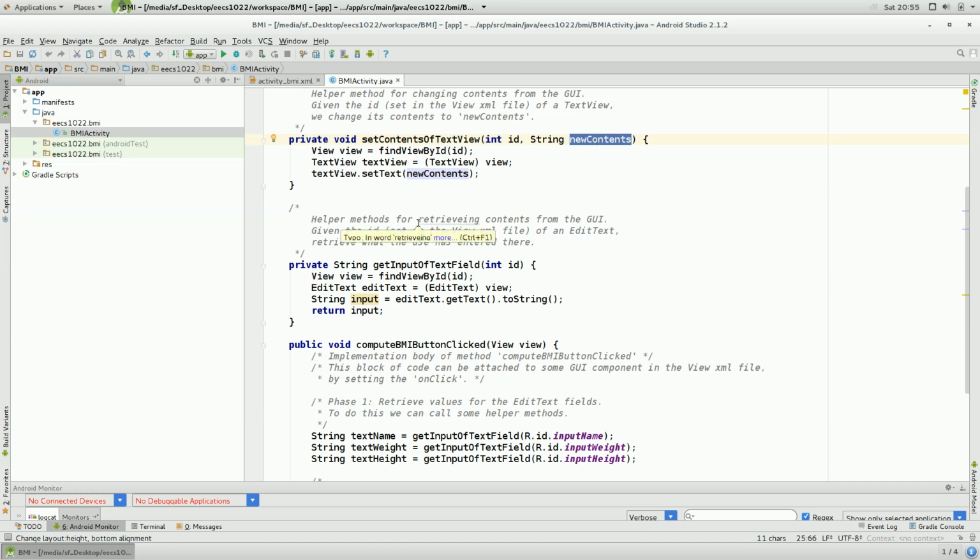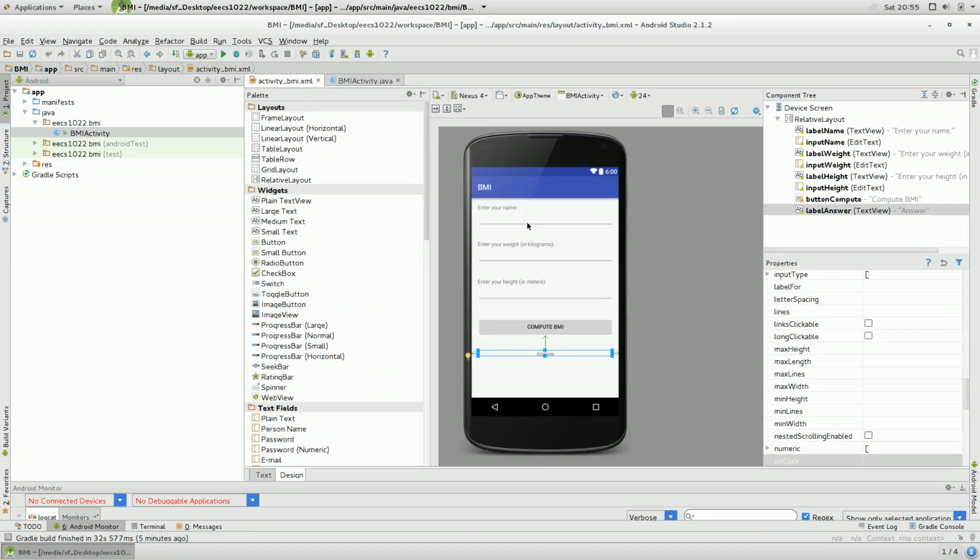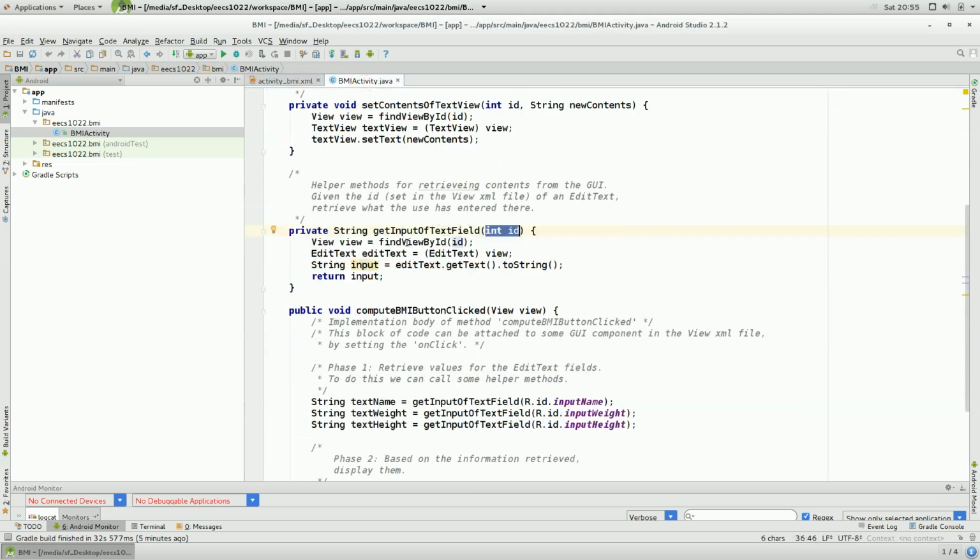And the second helper method is also going to take some ID, but this kind of ID is going to be of some text field which has been entered with some user input. For example, over here, we got 3 different text fields. This text field here has ID input name, this text field has ID input weights, and this text field over here has the ID input heights. So these are the 3 text fields for which we can retrieve their user-entered inputs.